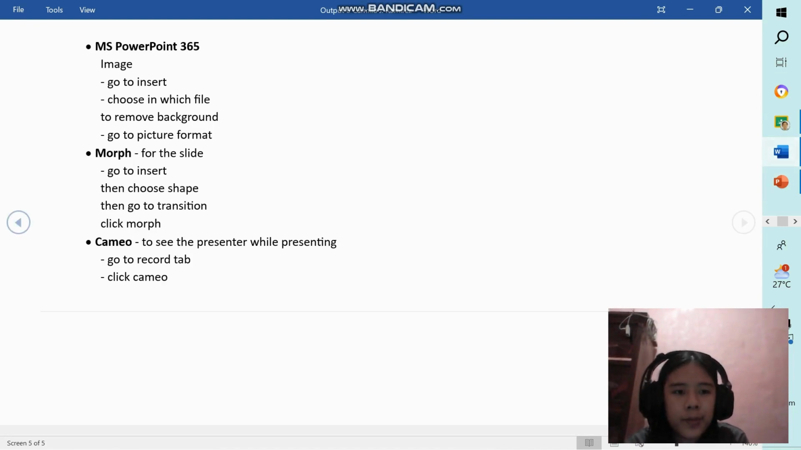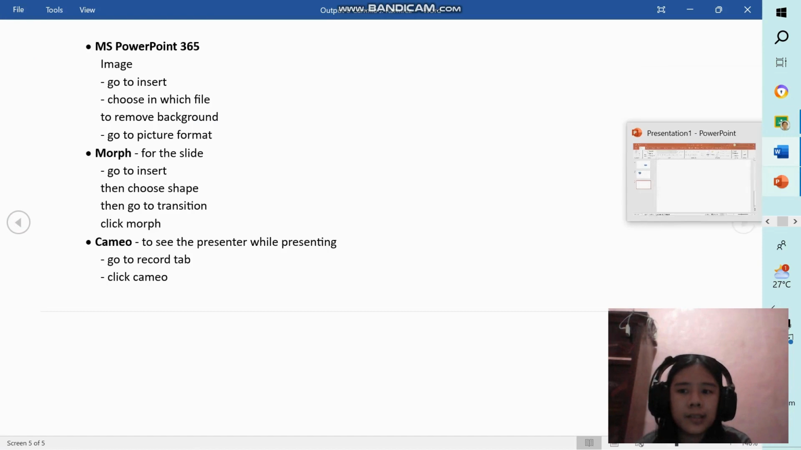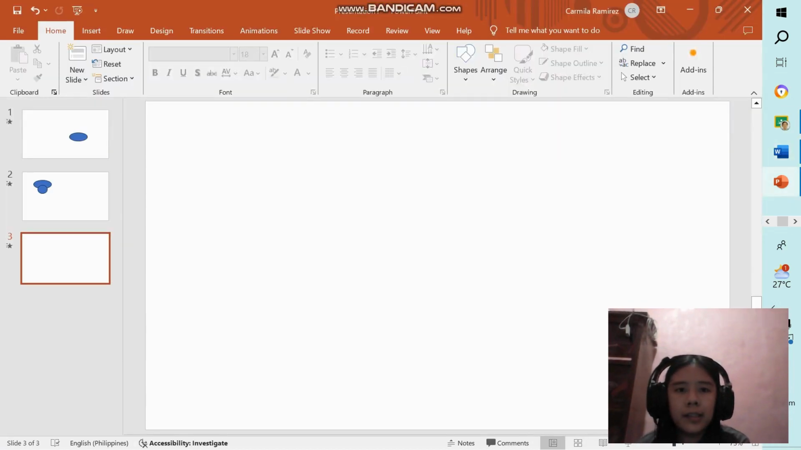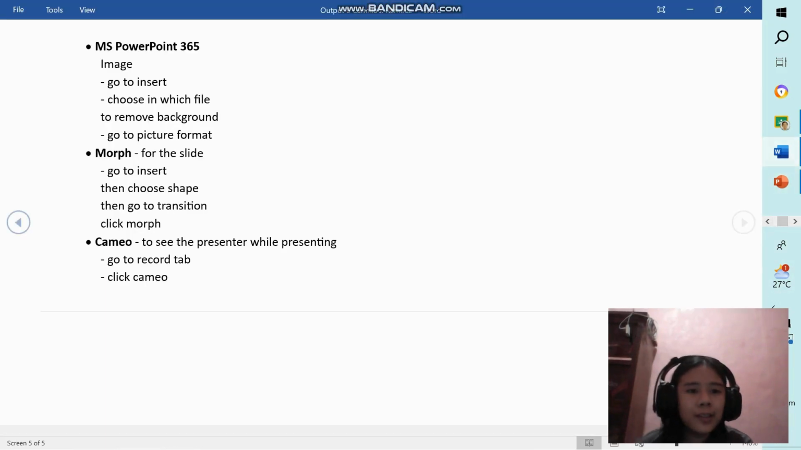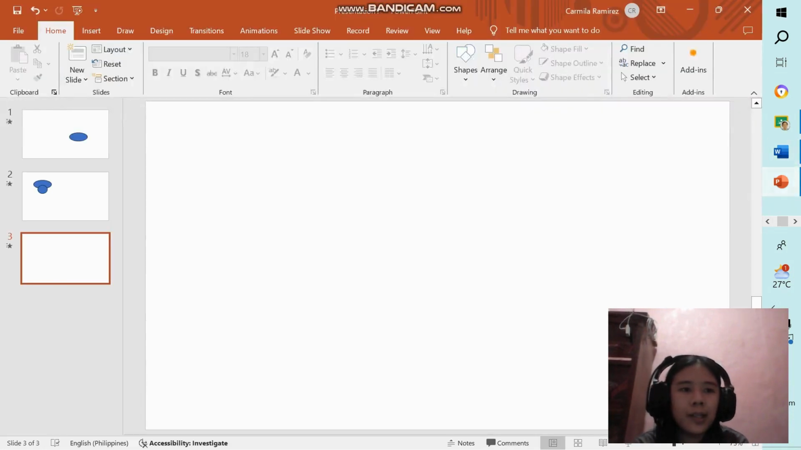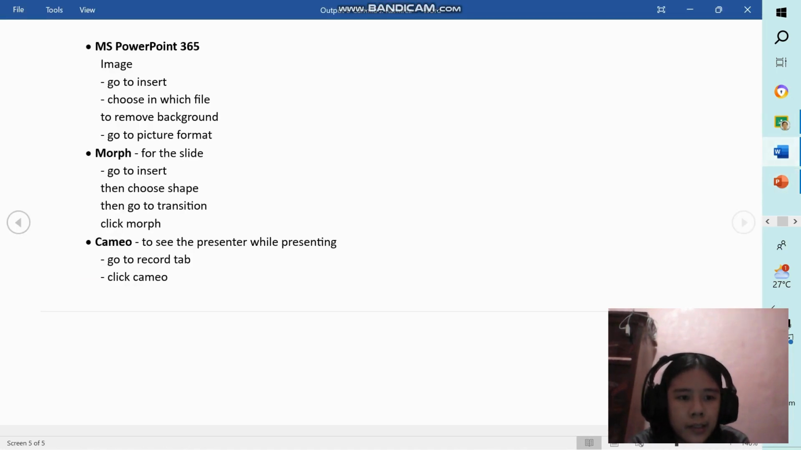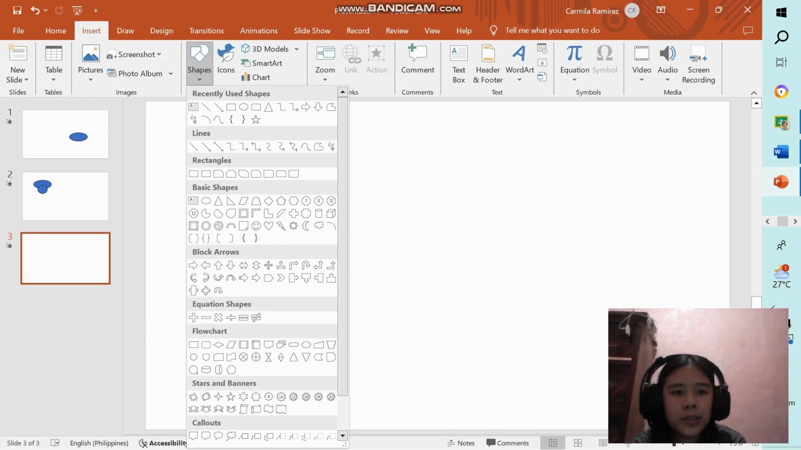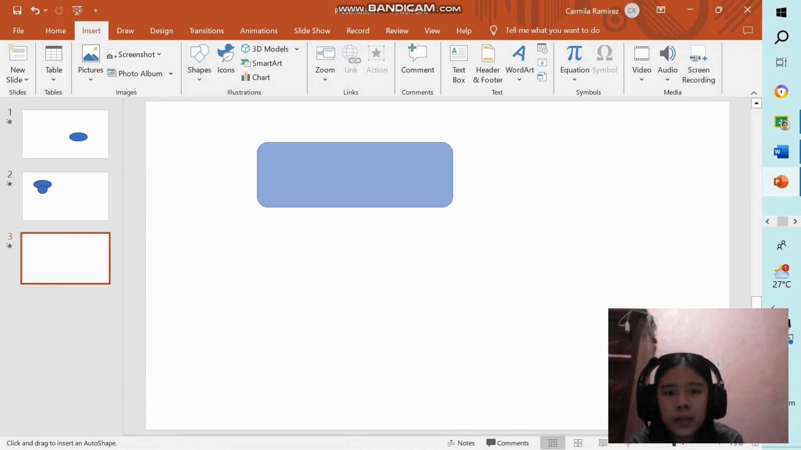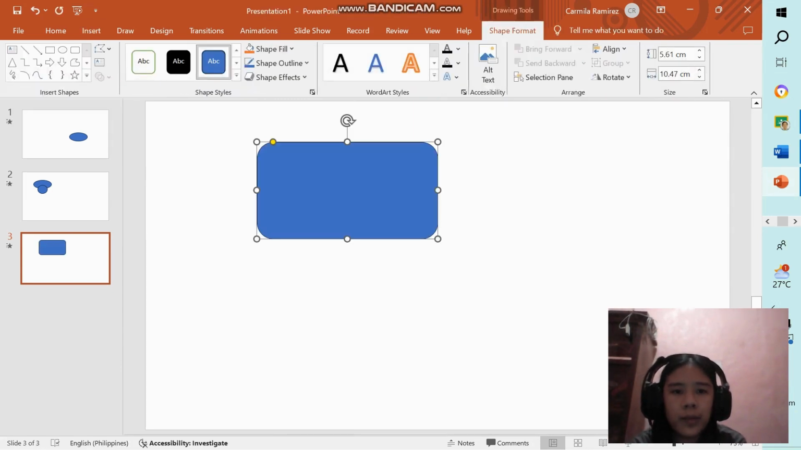Then, as you can see here, this is how we will do the morph effect. First we go to the PowerPoint slide we have created in this PowerPoint presentation. After that, we are going to go to insert. Click the insert tab here, and then choose shape. We can choose any shape we want, just like a square.